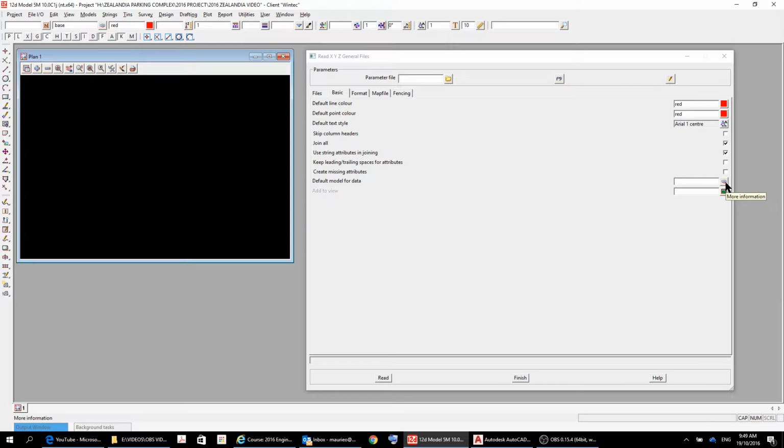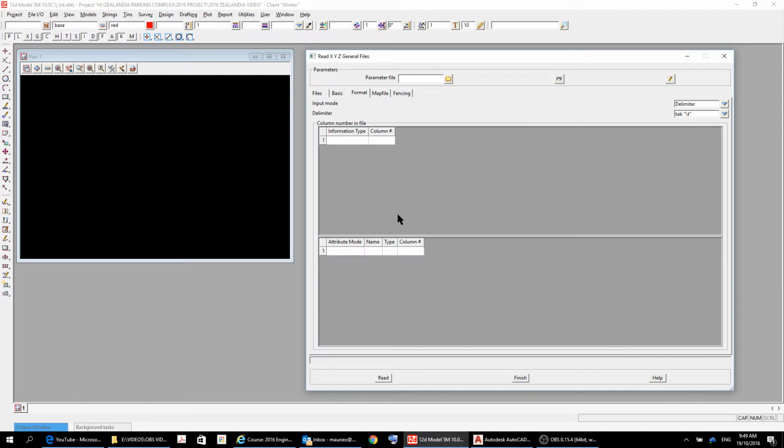This is the default model for data. So what we're going to go with there is unknown. That's just the unknown model, and that's all good there. Now the format, the information type. Now you left click, right click.